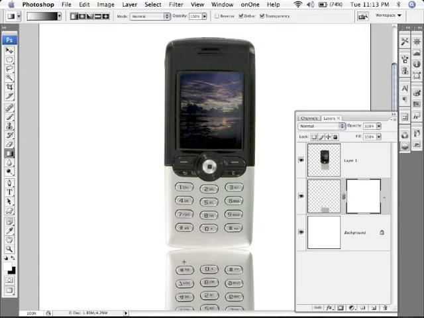Then all we're going to do is come over here, and while we've got this mask selected, we're going to paint on the mask with a gradient.